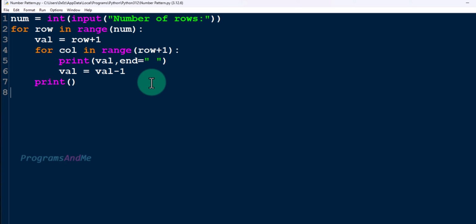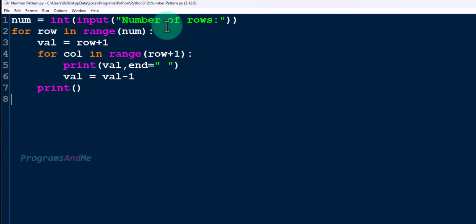Alright, so what we did here: first we ask the user to enter the number of rows. Then we use nested for loops to print numbers in different rows and columns. In the beginning of every row, that is in the first column, the 0th column of every row, we want the value as row plus 1. That is, when row number is 0, we want the value as 1. When row number is 1, we want the value as 2. So for that we'll use this formula.